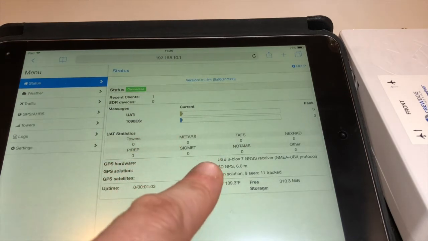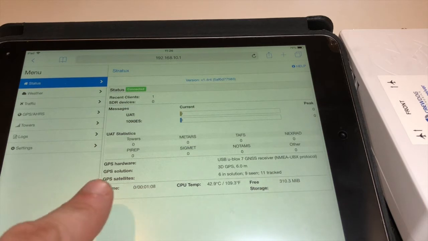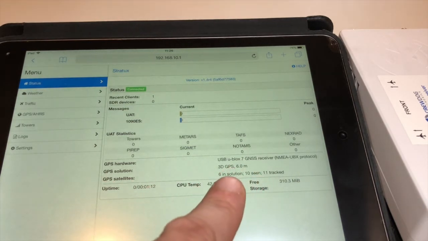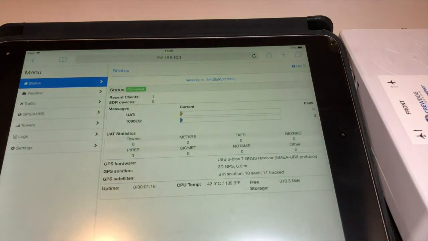So GPS hardware, you can see USB, and you've got the name of the device in there. GPS solution, 3D GPS, that's your accuracy. And the satellites, you can see it's seen 10 satellites, tracking 11. And it's using 6 in the solution. So that is the normal GPS indication.